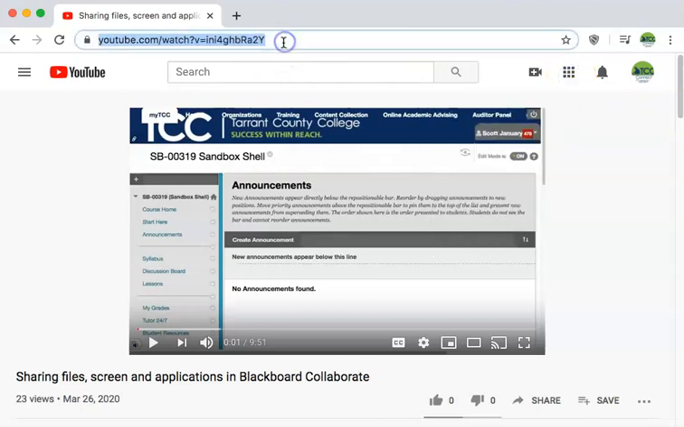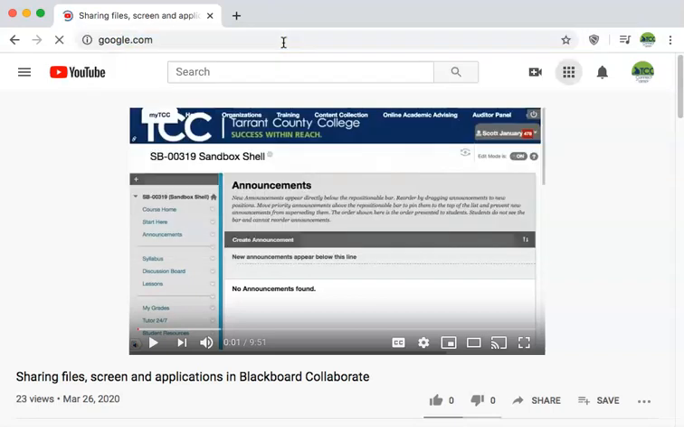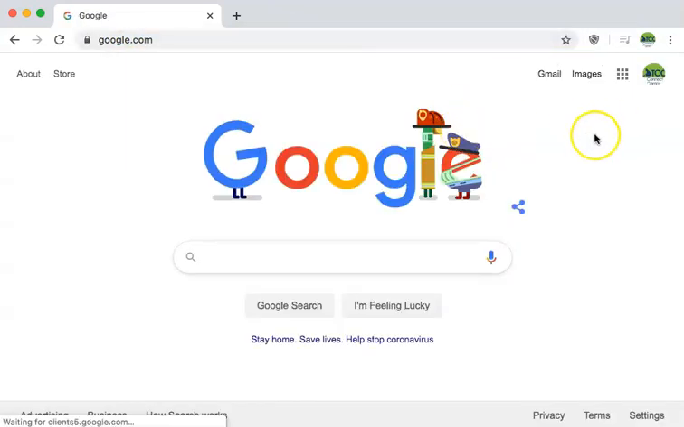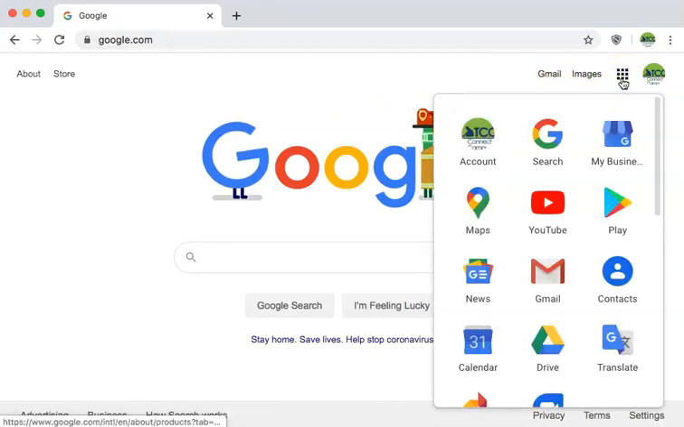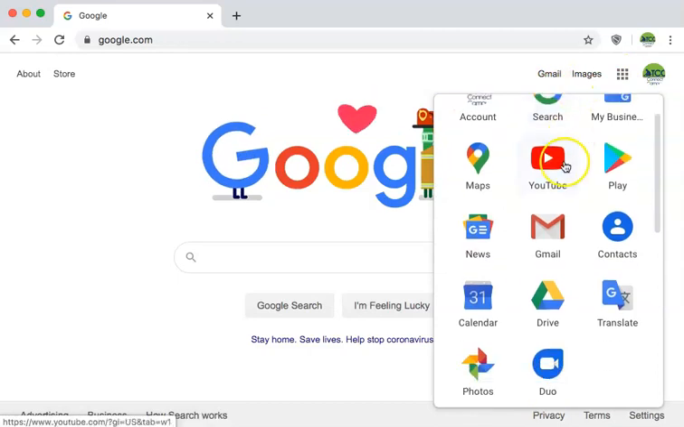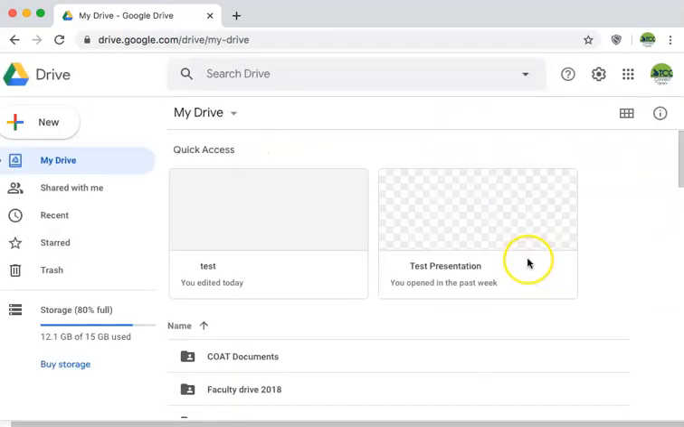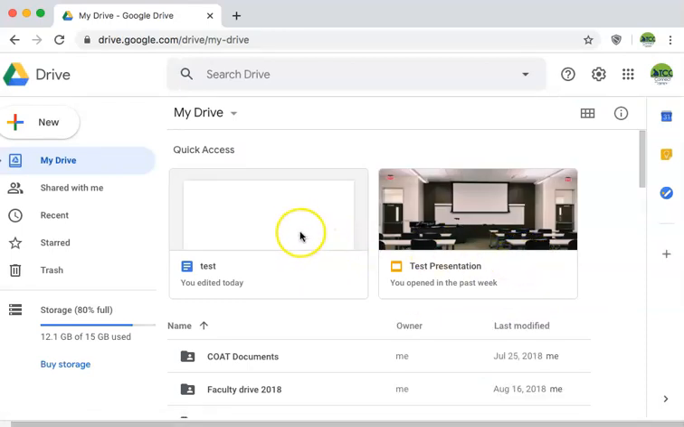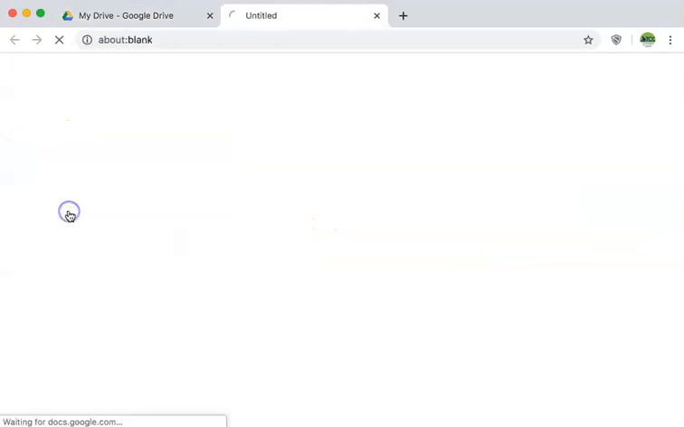And this one's not working, of course, because I'm doing this live. So let me go to another page. So now that I'm on this main page, you can see I could go to Gmail, or I can go to the grid. And when I go to the grid, you can see right here that there is your Drive, your Google Drive. So I'm going to click on that. And now I'm going to go ahead and create a Google Doc. I'm just going to go ahead and create one.